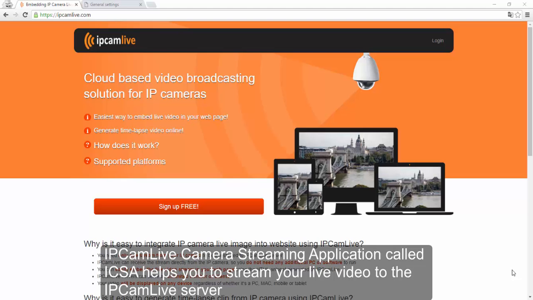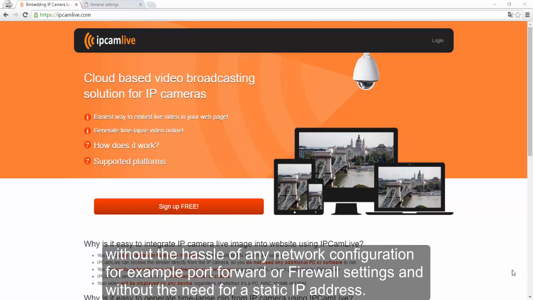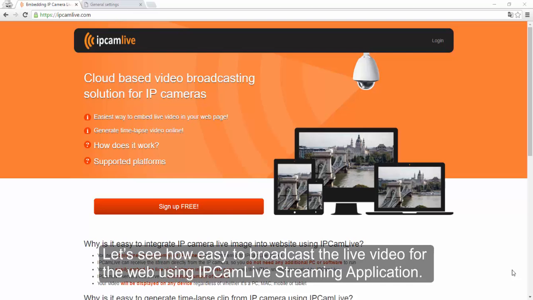The IPCamLive Camera Streaming Application, called ICSA, helps you to stream your live video to the IPCamLive server without the hassle of any network configuration, for example port forward or firewall settings, and without the need for a static IP address. Let's see how easy it is to broadcast live video for the web using the IPCamLive Streaming Application.